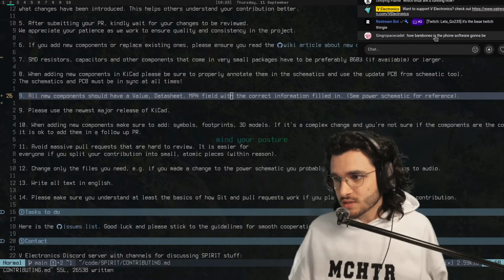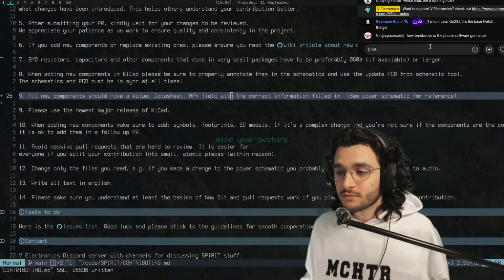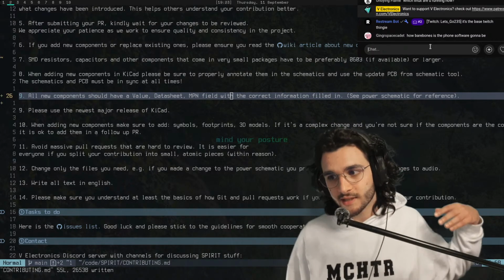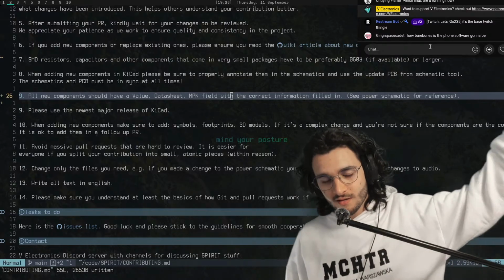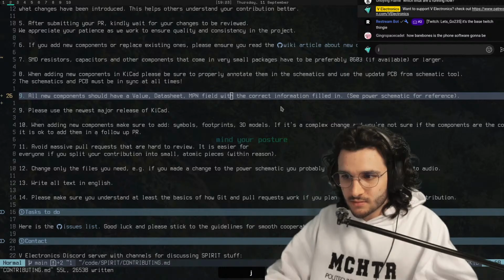How bare bones is the phone software going to be? Like, only terminal? I don't know. It's difficult to say right now. It's probably going to start off bare bones and get less bare bone-ish as we go. That's how I imagine it.